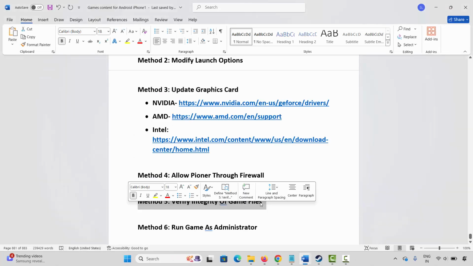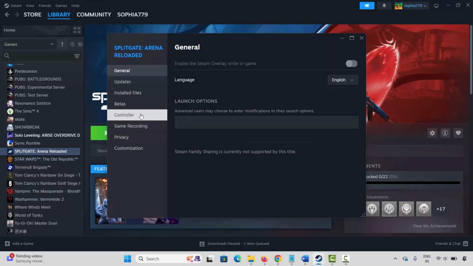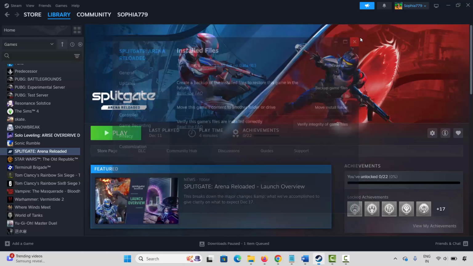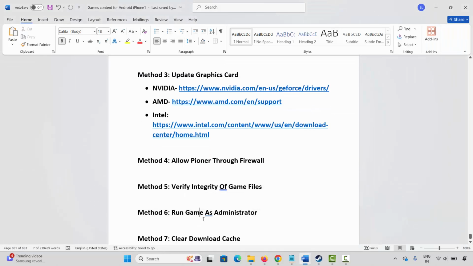Next is to verify integrity of game files. So for that, go to Steam, under library section select your game, right click on it, click on properties, click on install files and then click on verify integrity of game files. So this will take some time. Now once the game files are verified, check whether you can play the game. If not, next is to run game as administrator.